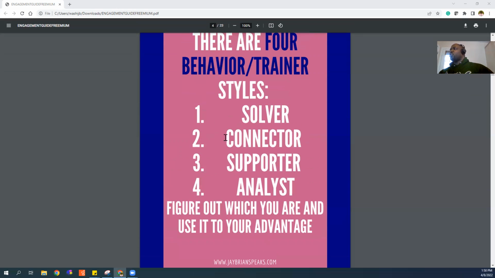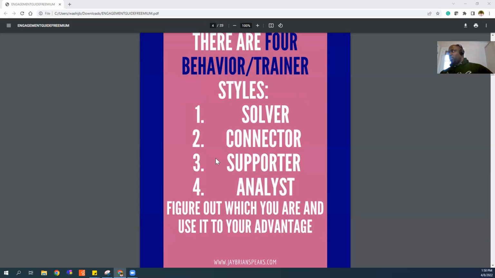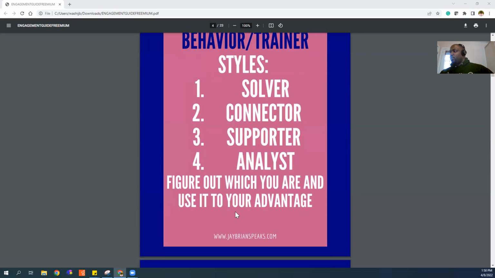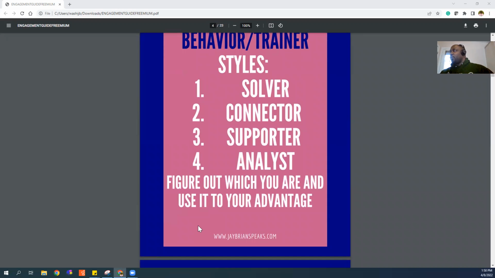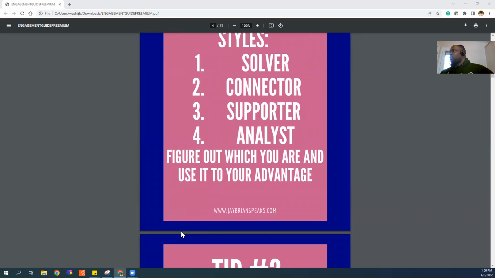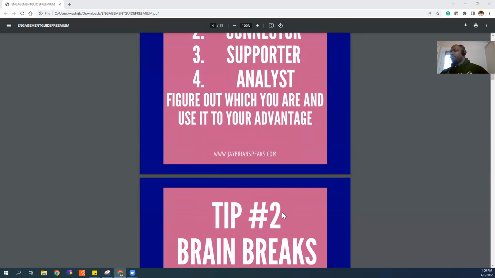So figure out what your trainer style is. It's very important to start with. That's the best starting point in order to engage with your participants, your learners, or your team the best. Figure out which one you are and use it to your advantage. Be yourself. The best you can ever be is yourself.